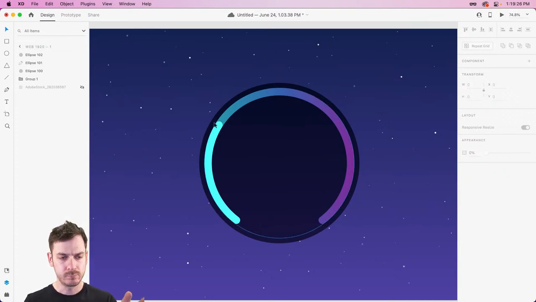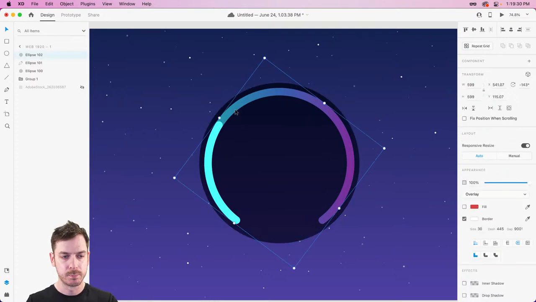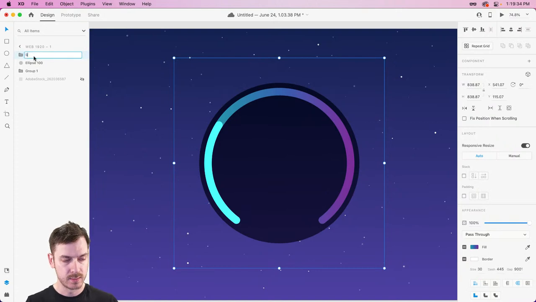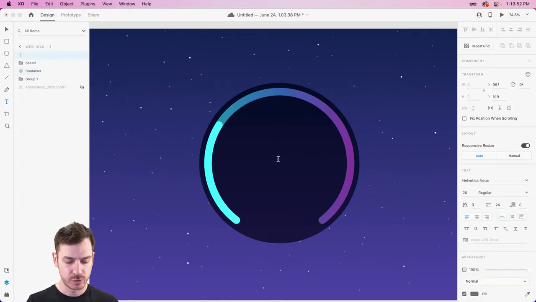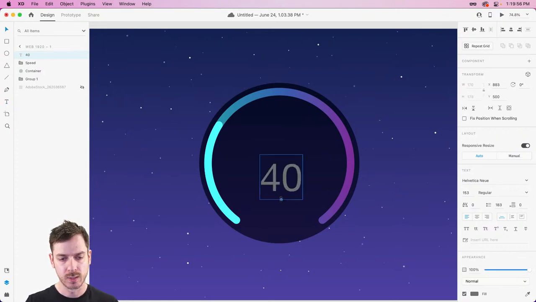All right. We have our borders, we have our meters, we have whatever you want to call it in place. I'm going to group these elements. I'm going to call this speed. There we go. And we have our container in the background. Perfect. And then on top, we want an actual text layer that shows how fast we're going, right? So I'm going to grab my text tool, shortcut key T, and we'll just do something like 40. Going to make it nice and large.